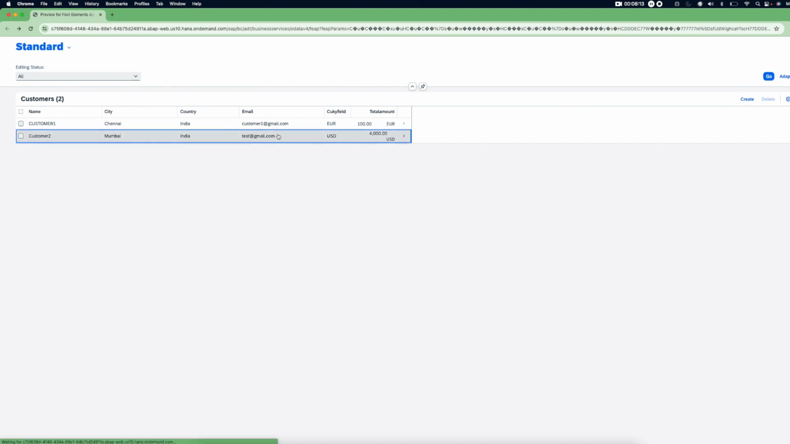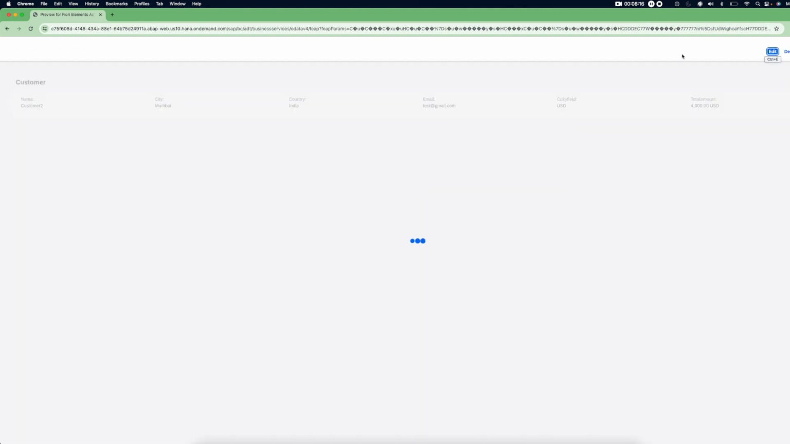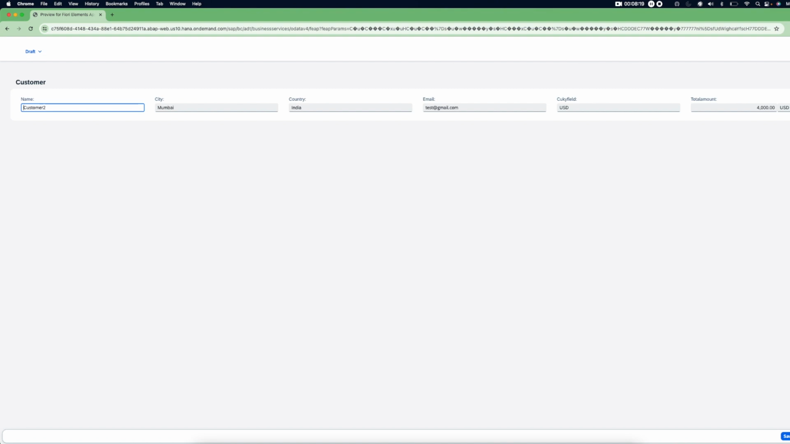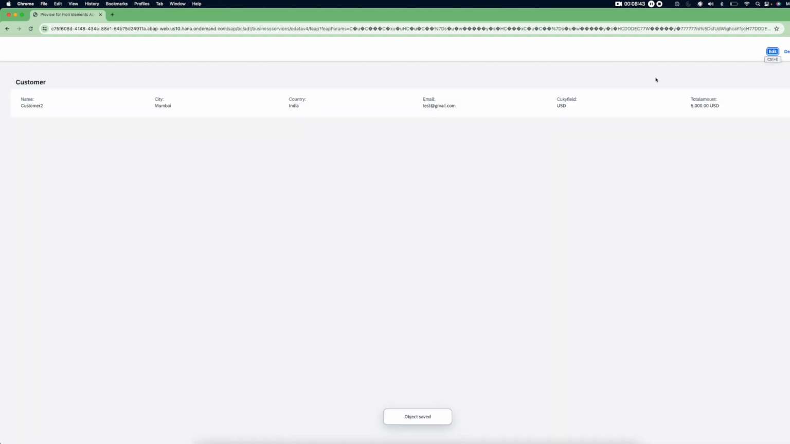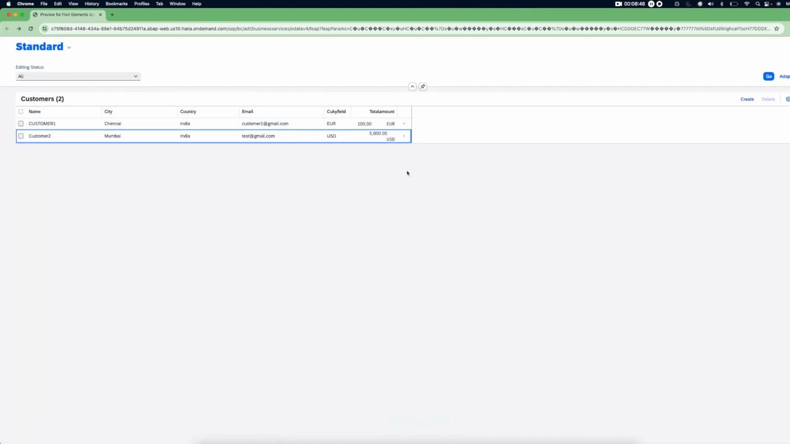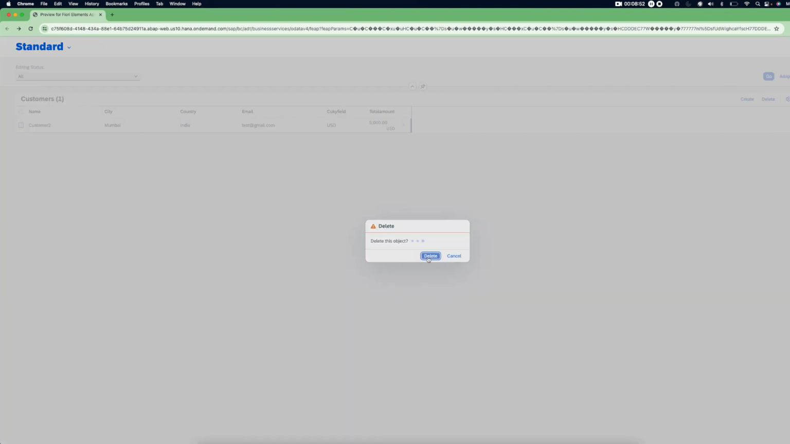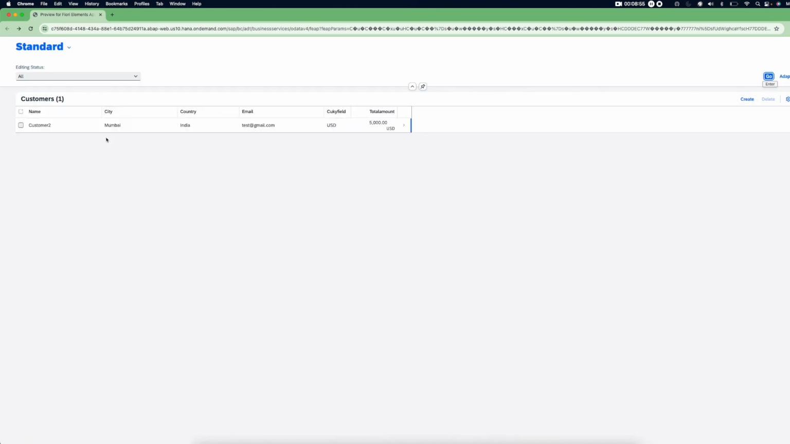If you want to edit this, of course you can. Just click on edit, and by default you can see it has draft enablement. Let's say I'm changing it to 5,000 here. So the draft is getting updated by default. Only the V4 version supports draft handling, right? So you will have that option as well. Just click on save. So the total amount is 5,000 here. Just go back. And if you want to delete, maybe I will delete customer 1. So you will have only customer 2, right?